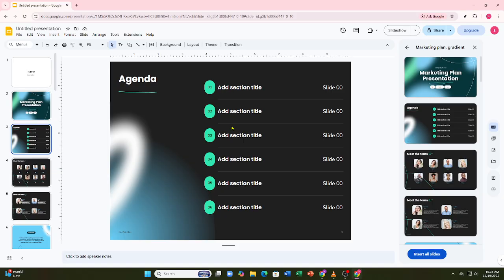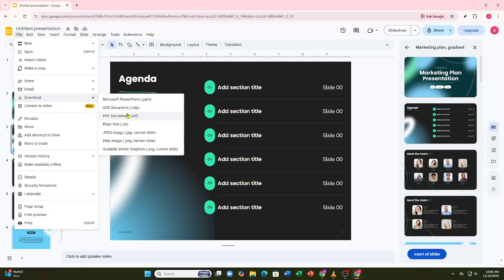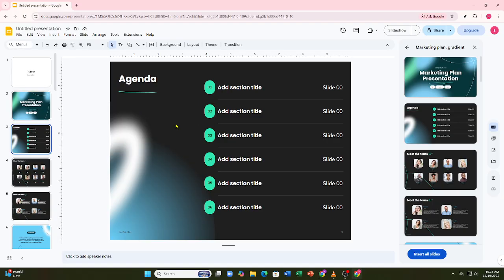When done, go to File. Download and export your resume as a PDF. This keeps formatting intact and makes it easy to share or upload for job applications.